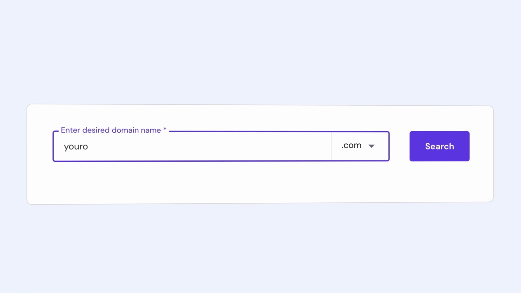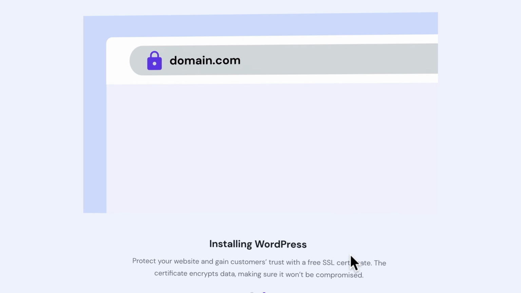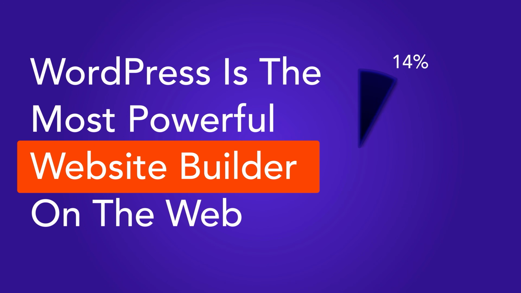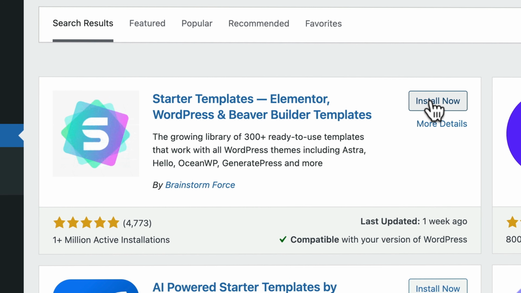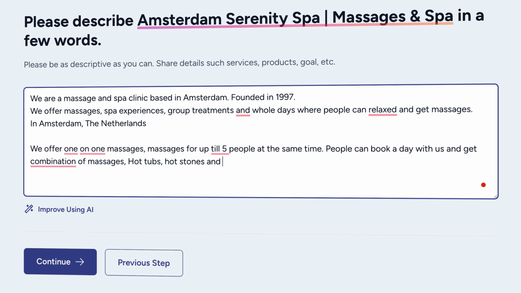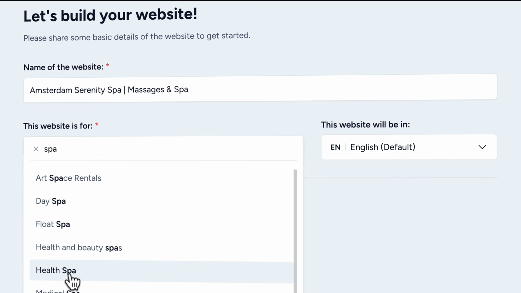Let me show you what we will cover in this tutorial. I will show you how to get your own .com domain name for free if you don't have one. And then we will install WordPress. WordPress is the most powerful website builder on the web. It powers more than 43% of all the websites in the world, and it's free. Then we'll install a free starter templates plugin, and then we're going to create a prompt for the website we want to create. Then we will improve our prompt using AI and give some extra information about our website.